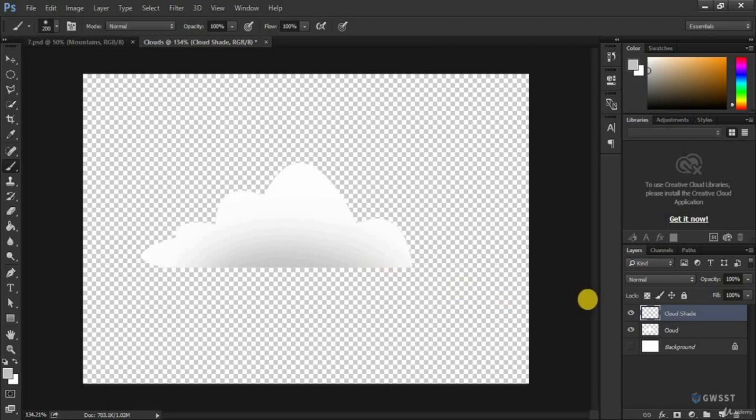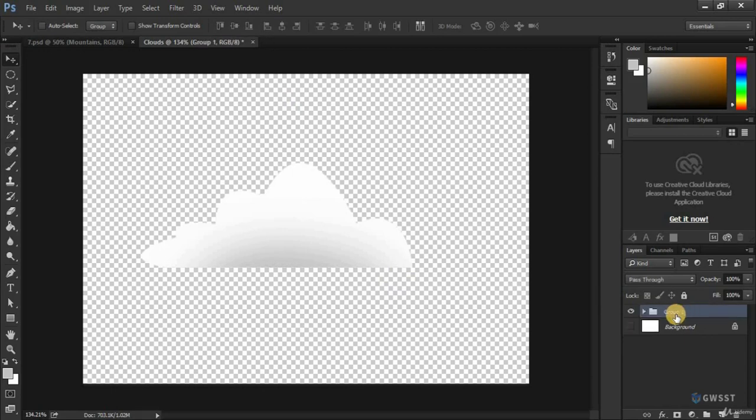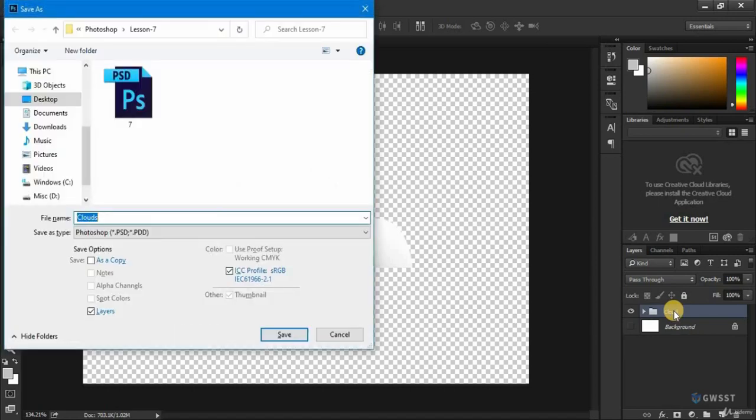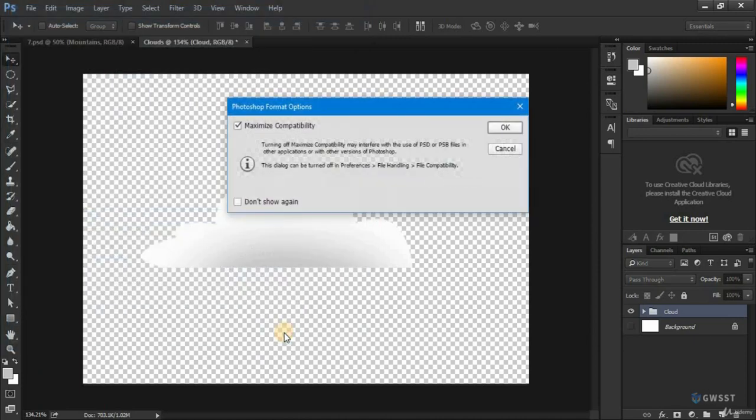So now, since we have created our cloud, we can get back to the move tool. We can select the cloud and the cloud shade using the Control key and press Ctrl G. That's going to group them. I'm going to call this cloud. Okay, I'll save the document. I'm going to save this document as clouds inside my lesson 7.